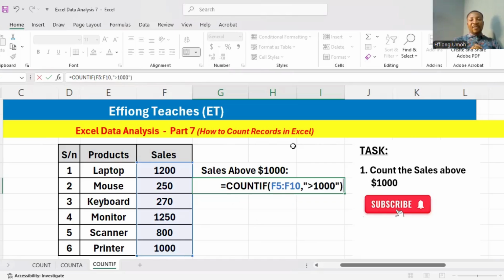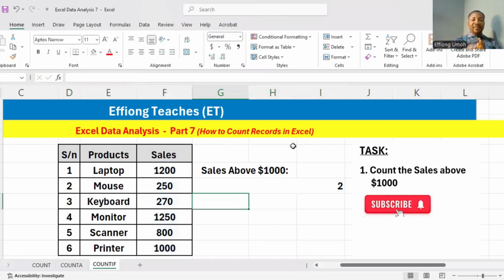It will count if and give us the number of sales that are above $1,000. Having done that, I hit the enter key and it's 2. So we can see 2 sales above $1,000, which is the laptop and the monitor.